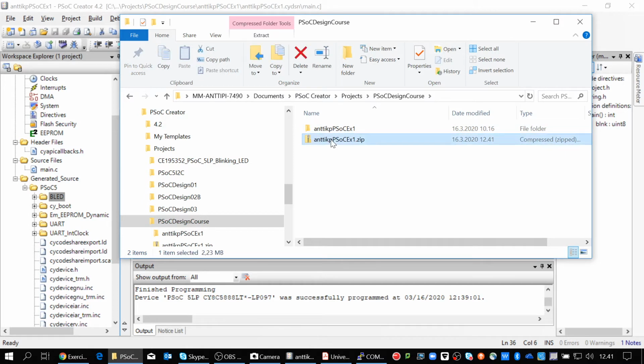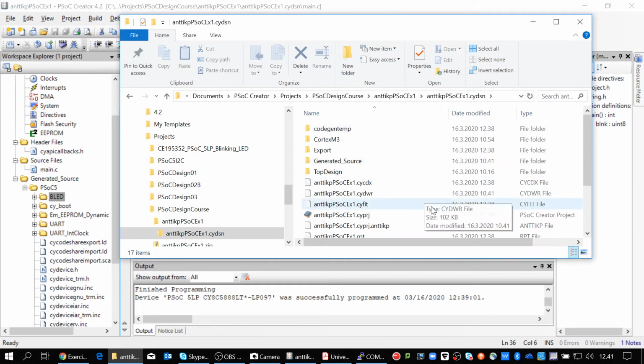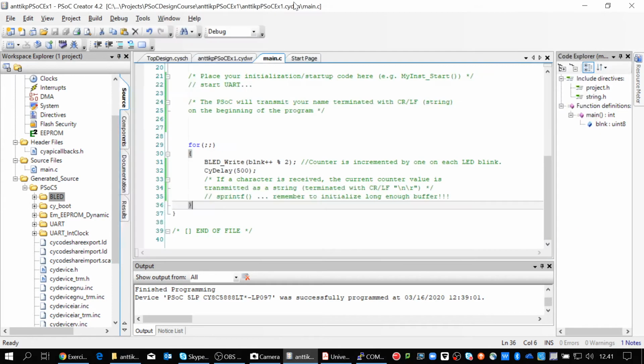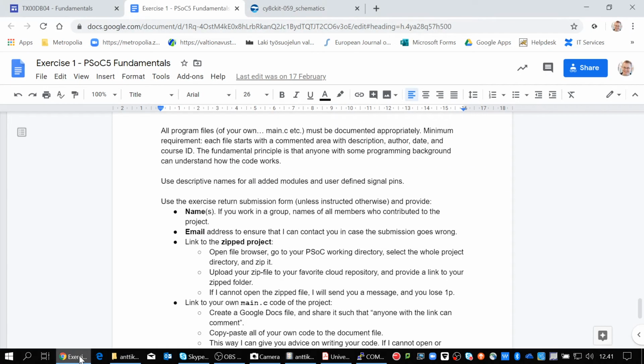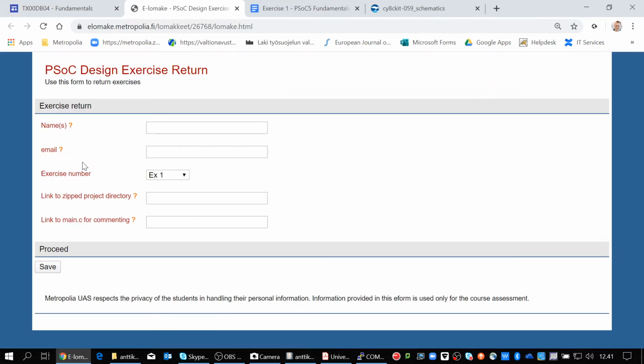This is one part of this return. Another part of the return would be your main.c, which is here. Okay, so the exercise return submission form looks like this here. Mark your name here.